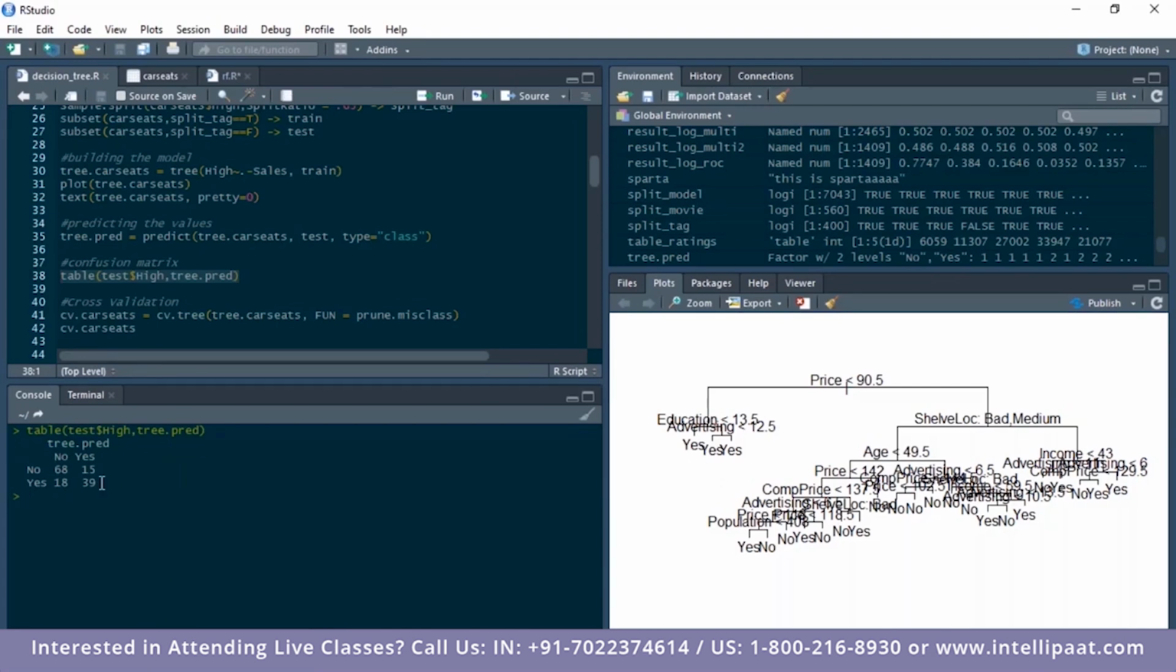So basically this left diagonal indicates all of the correctly classified observations, and this right diagonal indicates all of the misclassified observations. And to get the accuracy, we will divide this left diagonal with respect to all of the observations.